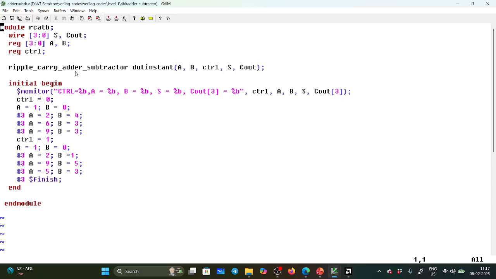Ripple carry adder subtractor, DUT instance. This is my DUT name. Control, s, c out. Initial begin, $monitor. So whatever any updated value is there, that will be executed.